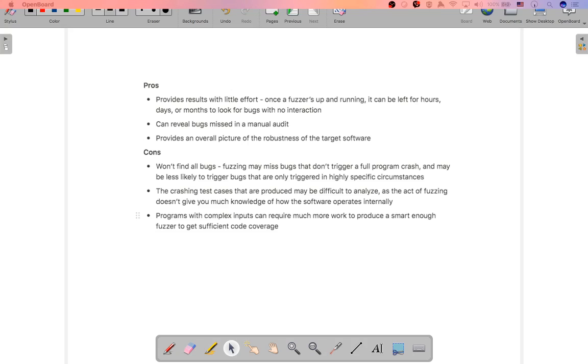Right, and then the cons: it won't find all bugs. Fuzzing may miss bugs that don't trigger a full program crash. And crashing test cases that are produced may be difficult to analyze. Those are some of the cons. And then of course remember there are different types of fuzzing. There are smart ones and dumb ones. We have looked at two.